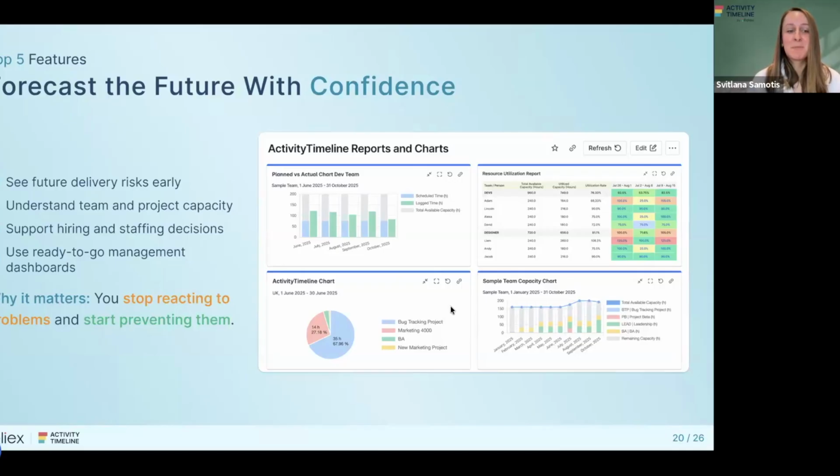This is especially useful for C-level management, where you can see overall, okay, so those are my teams, skill, position-based, classic teams. This is what's already used. This is which project takes most of the time, and so on. So why this matters? Because you stop reacting to problems, you start preventing them. So you have data to support your assumptions, and so on.